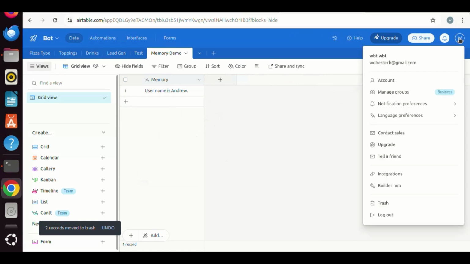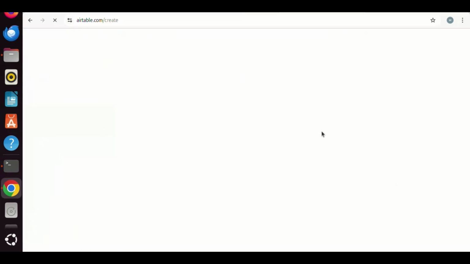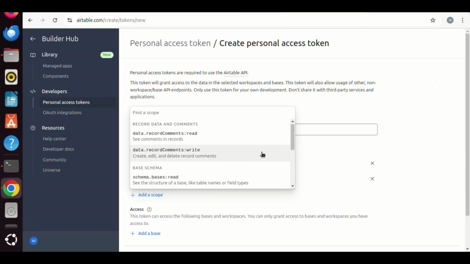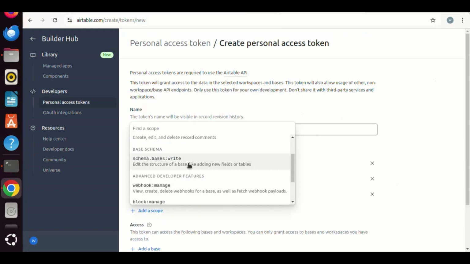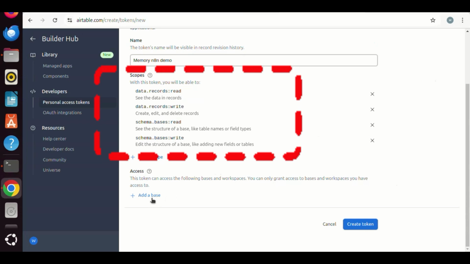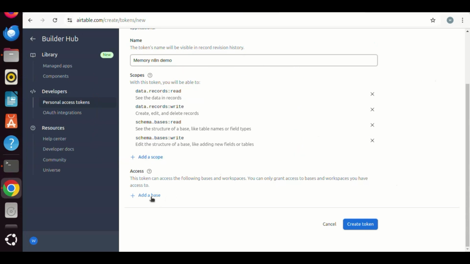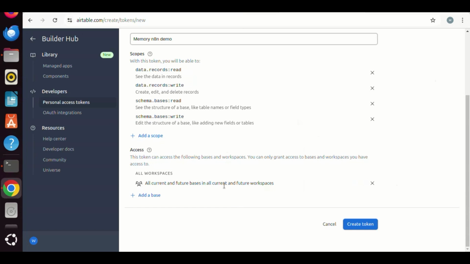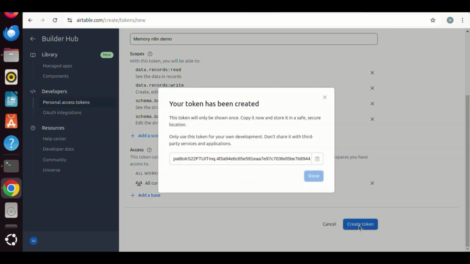Let us go to Builder Hub to create a new personal token. We click the button to create a new token. We give it a name: Memory n8n Demo. We add scopes. We want it to be able to read records, write records. Also, we want it to read and write base schema. In the access, we want it to have the access to all the current and future bases in all current and future workspaces. After this, we click the button to create the token. We then make a copy by clicking the copy icon.